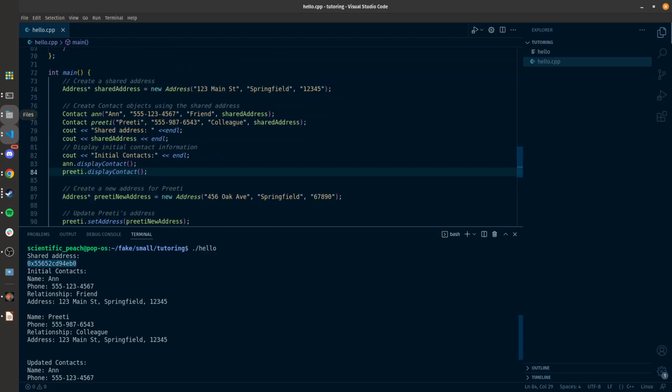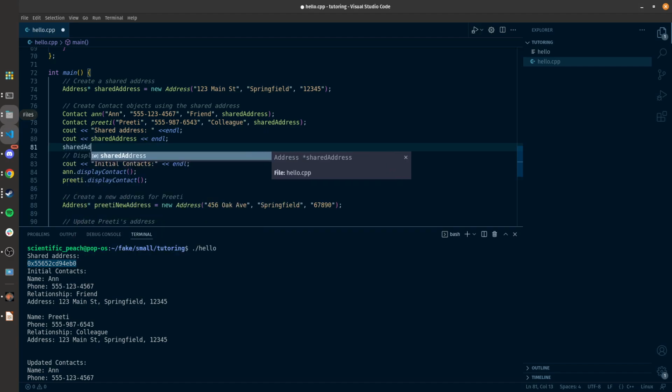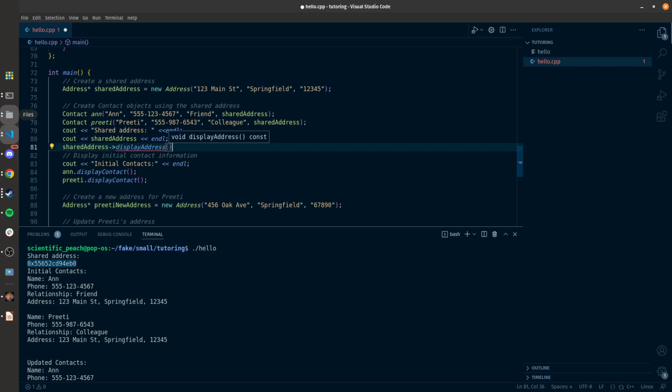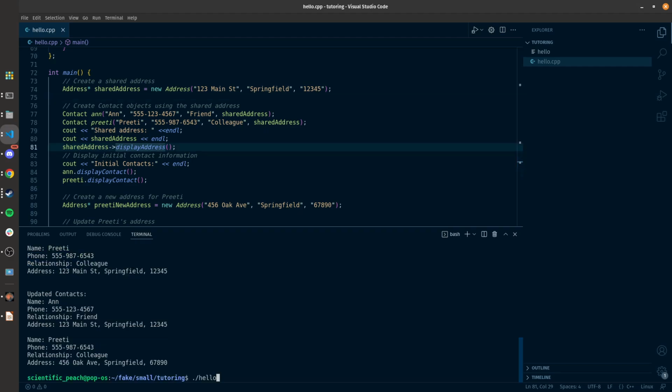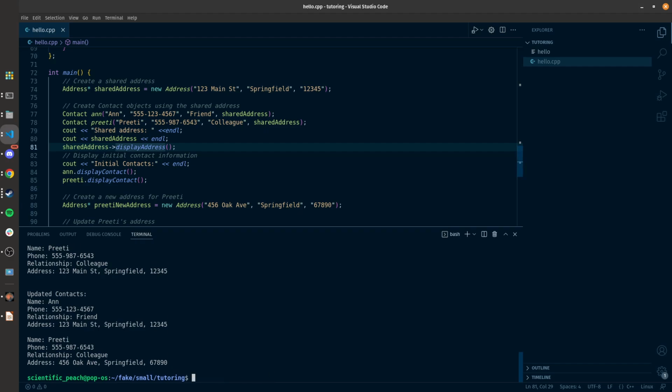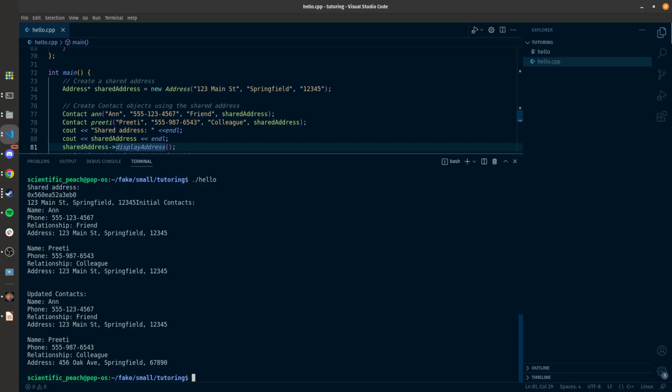If we were to call shared address dot display address, this would actually print the address at that memory location. So let's recompile it and let's see it print. And we didn't get any errors.